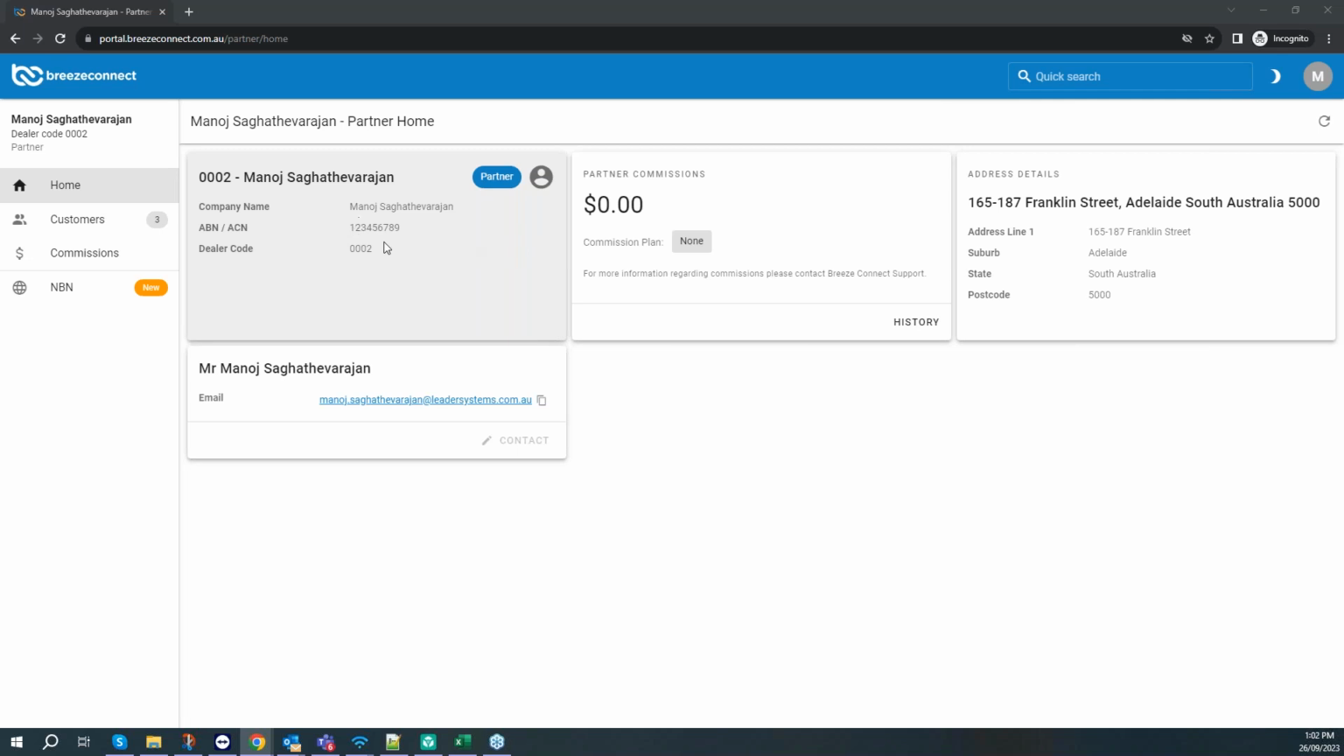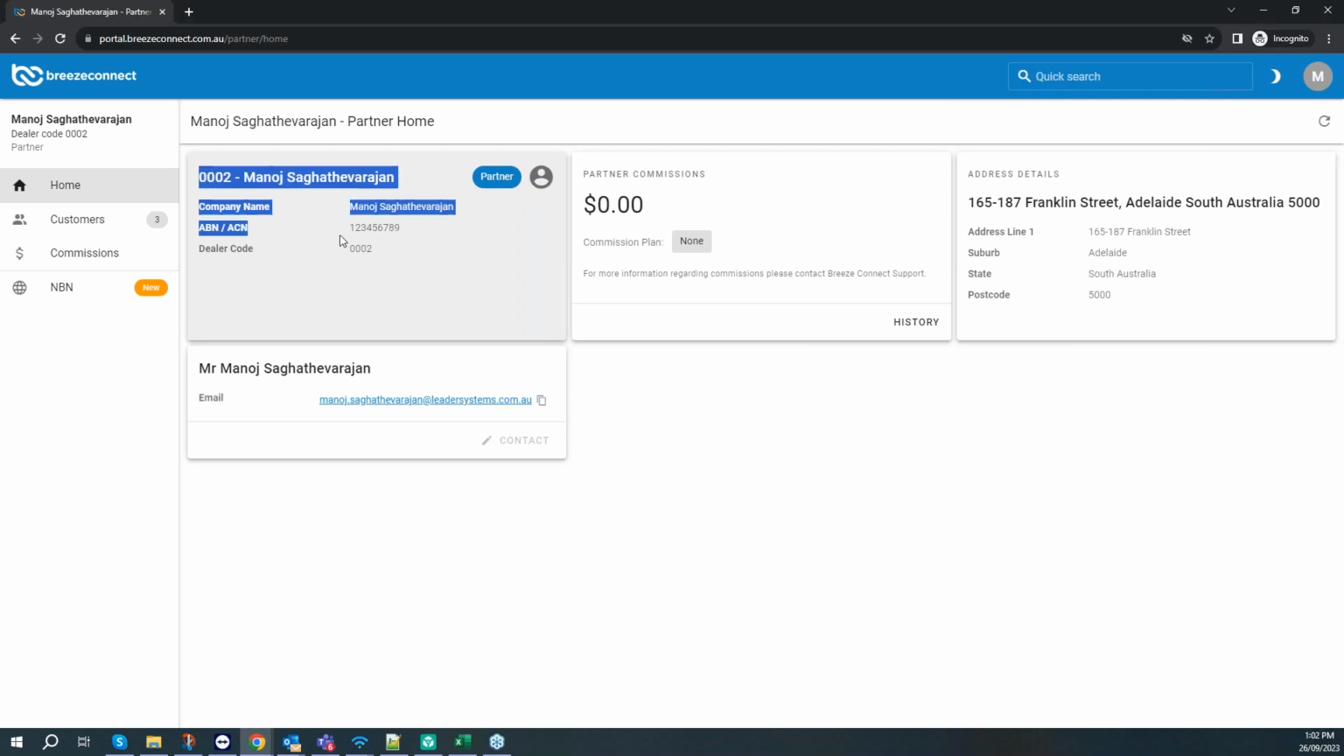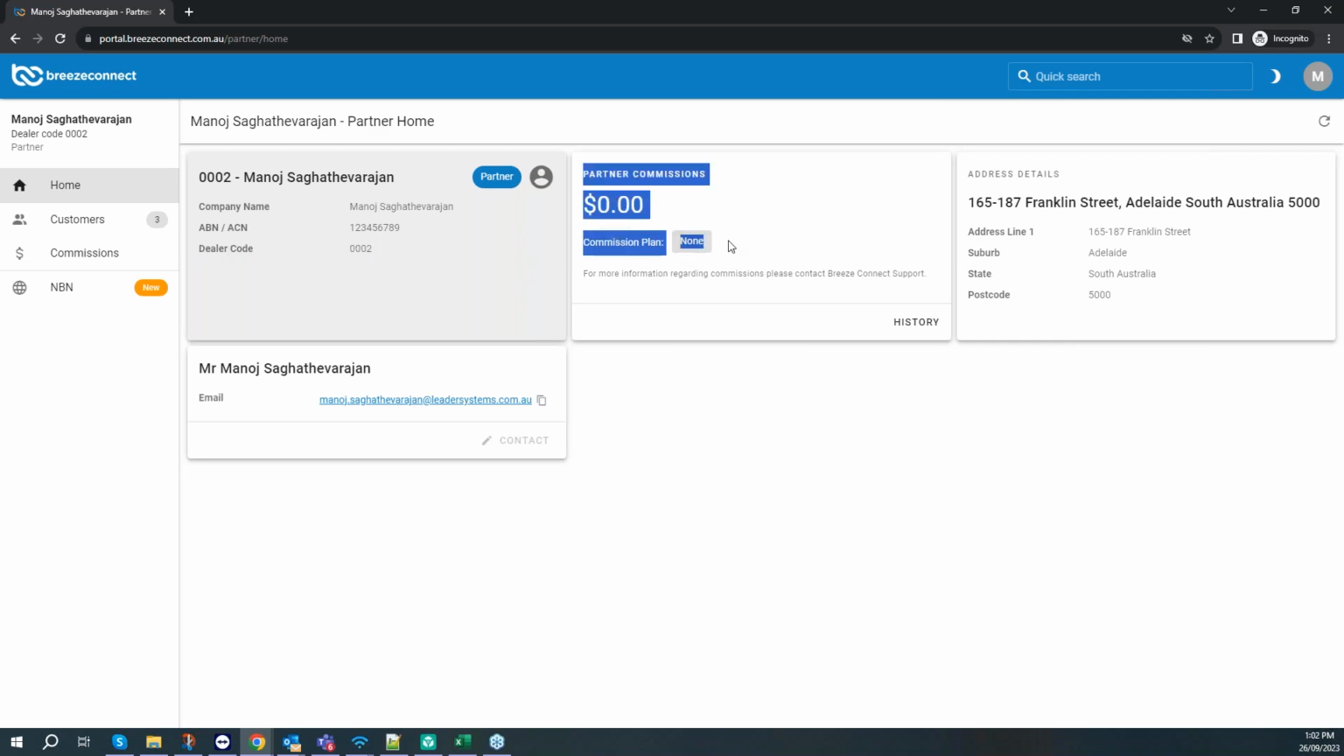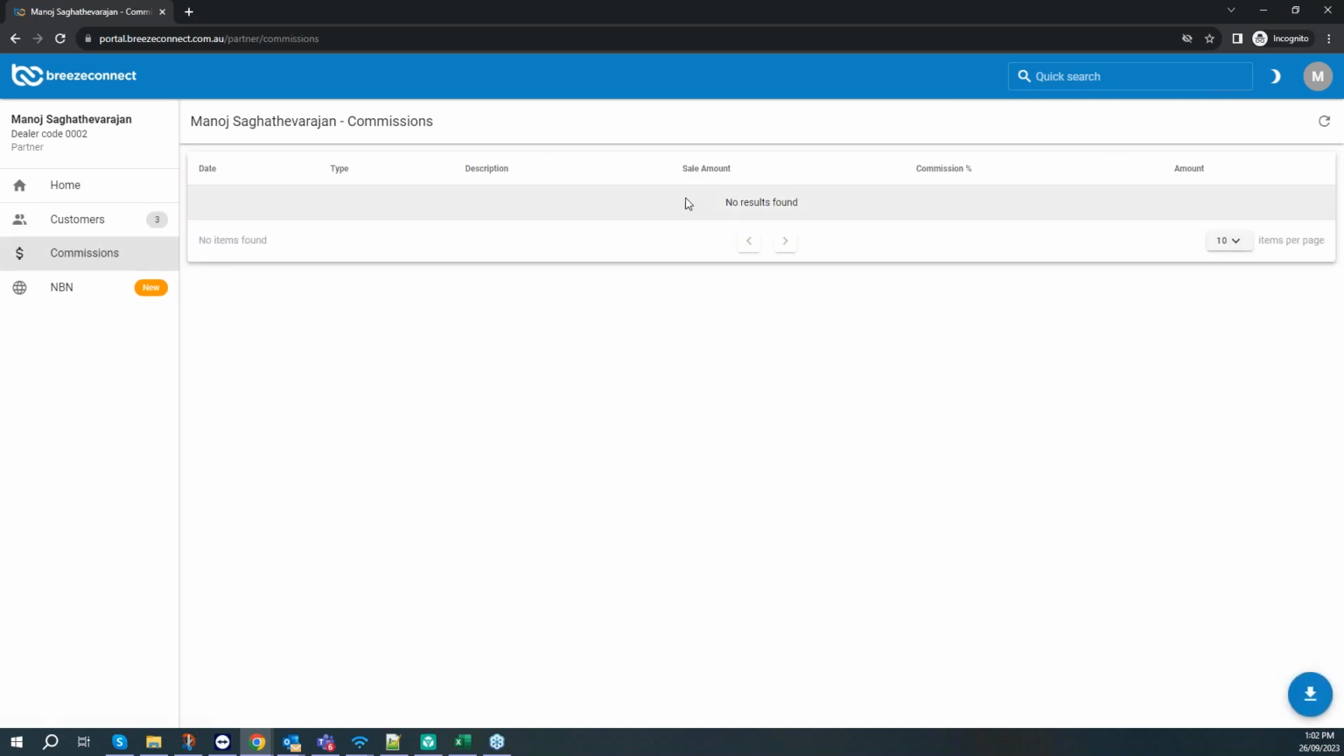Cool. So yep, this is the partner dashboard, and this is my test partner account. You would be able to see the partner information. The dealer code will be your leader dealer code, and the partner commission. Currently this is a test account, so there is no commission plan at the moment, and the address details and your contact details. And commissions, you would be able to see the list of all previous commissions that you had or received through the customers from the Breeze portal.